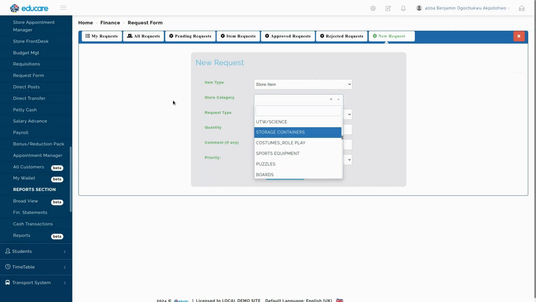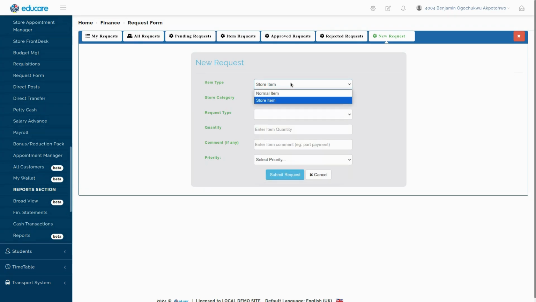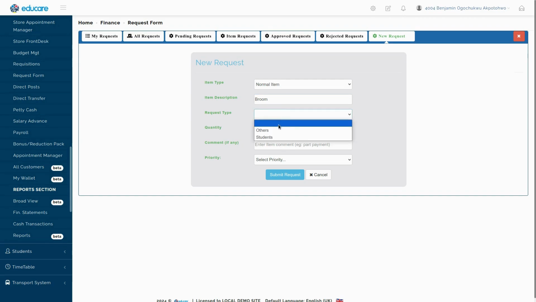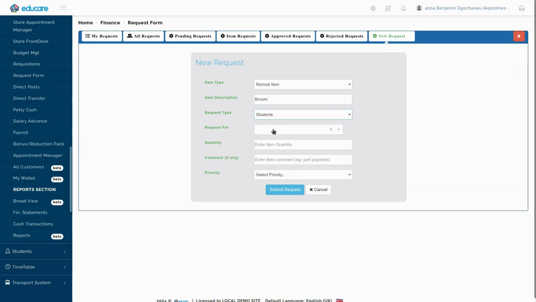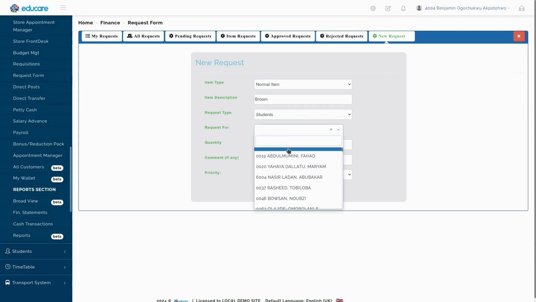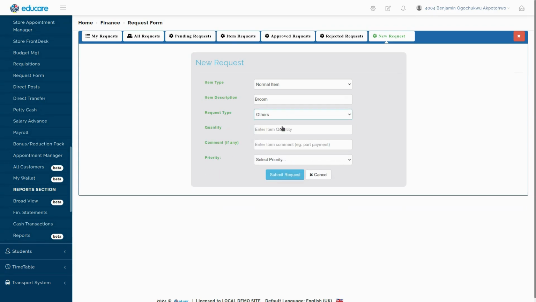Right now, because we're handling requisition, we use normal item. Now, what is the item you are actually interested in? Let's say broom. You don't know how much they sell broom. You just want it. Now, is it for a student or for a staff? If it's for a student, then the system will ask you to select the student in question. But if it's a staff or others, you just leave it as it is. And then what's the quantity you need? You need 3 bunches of broom or 3 sets of broom, stuff like that.